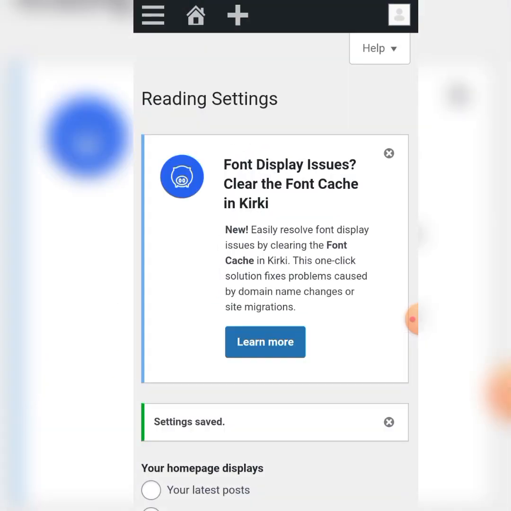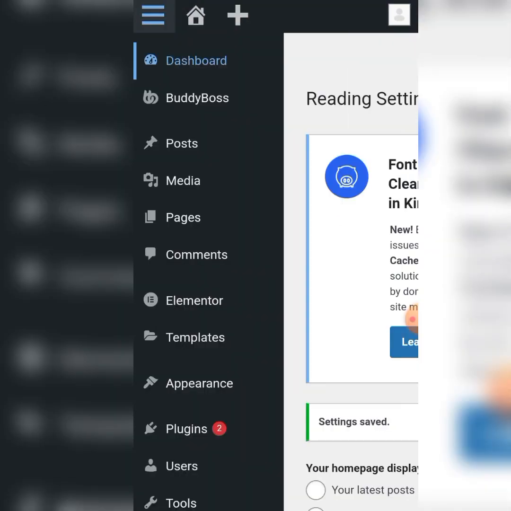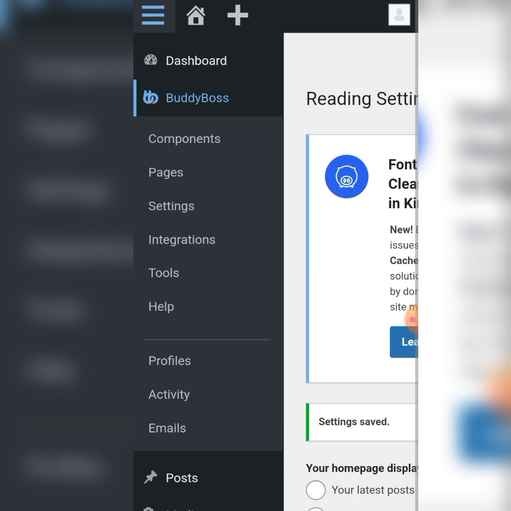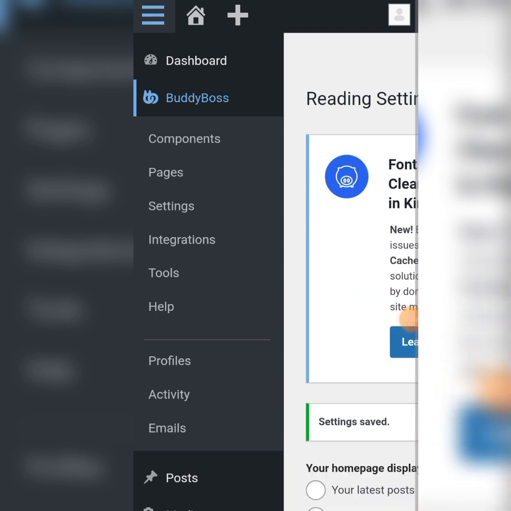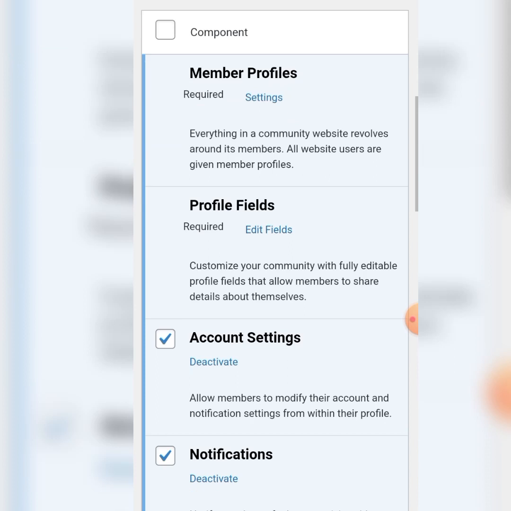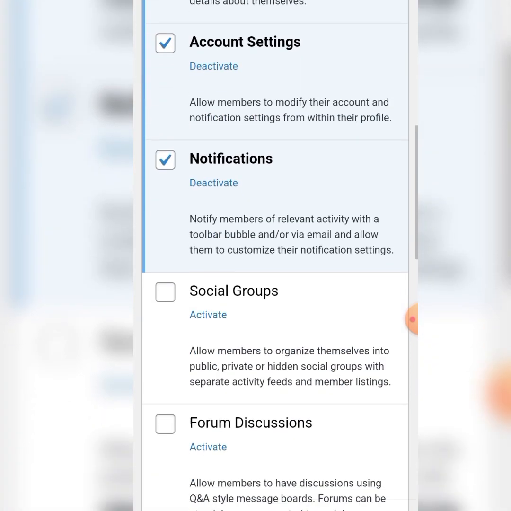The next thing I'm going to do is to click on this triangle button, then click on BuddyBoss itself. So this is BuddyBoss. In case you cannot find it, it is up here. Then here I'm going to click on components. Click on components. That's the first thing I'm going to do.